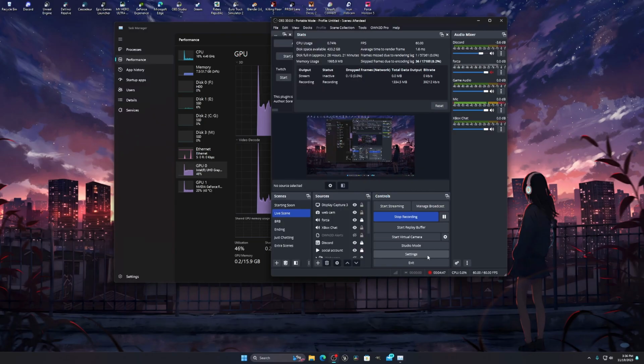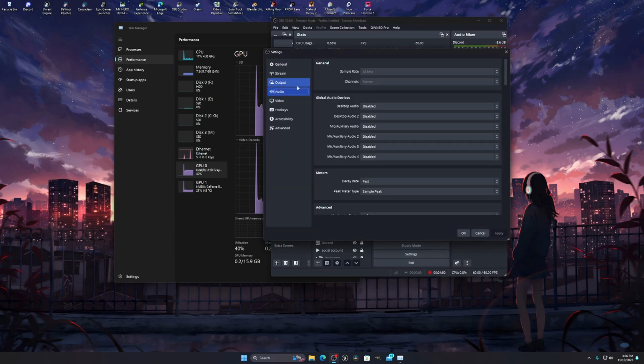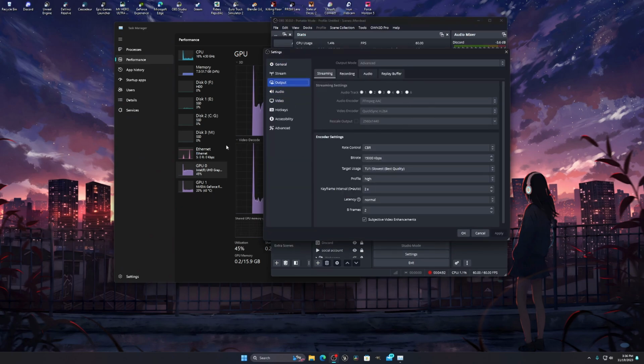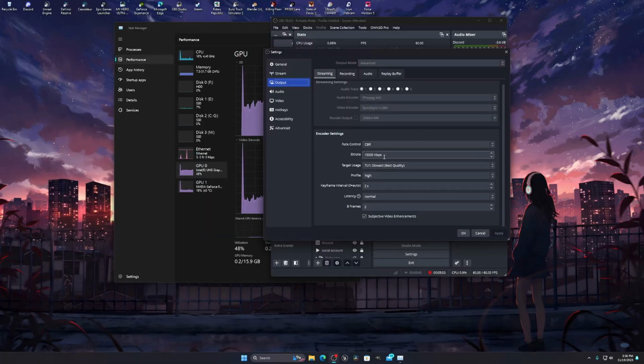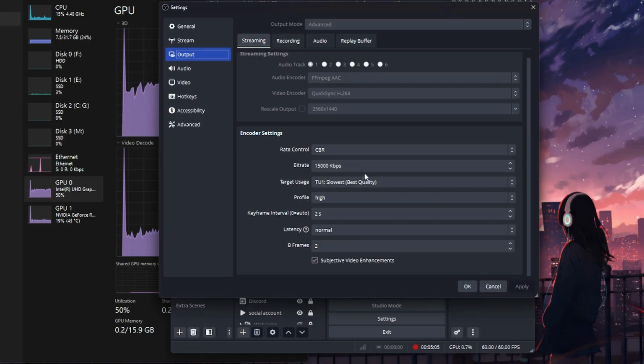So the main setting is to change your encoder so that it puts the stress on the Intel graphics, not on the main GPU. So just copy this setting. This 15,000 bitrate is for streaming. I stream on YouTube and Twitch. For Twitch I use different settings and for YouTube I use different settings. You just need to change the bitrate, and the settings will be the same for every streaming platform.